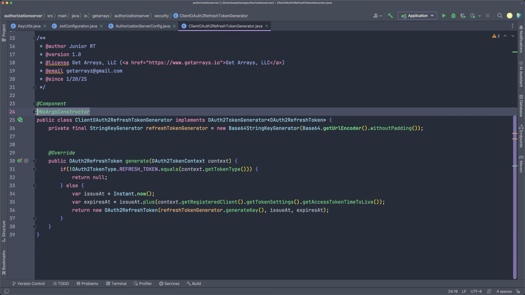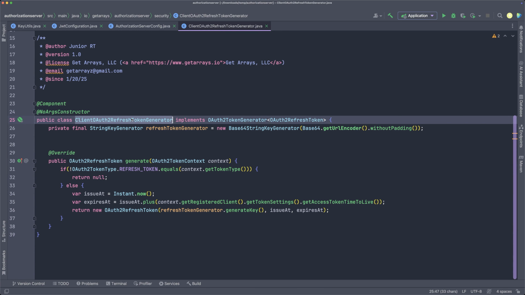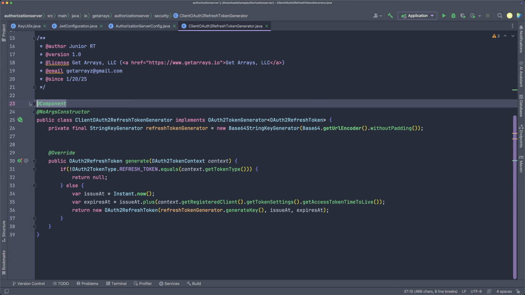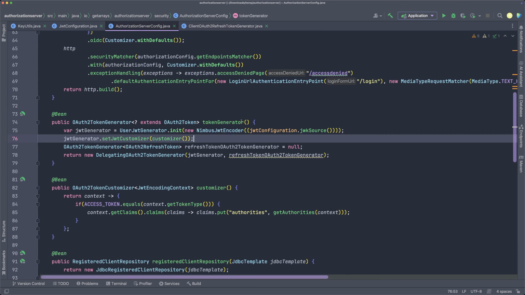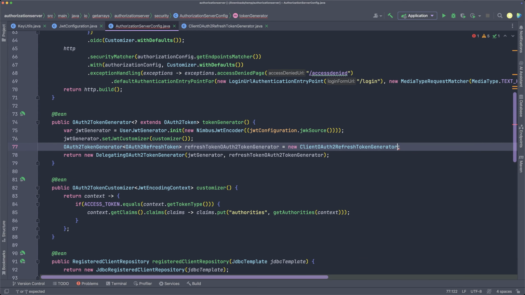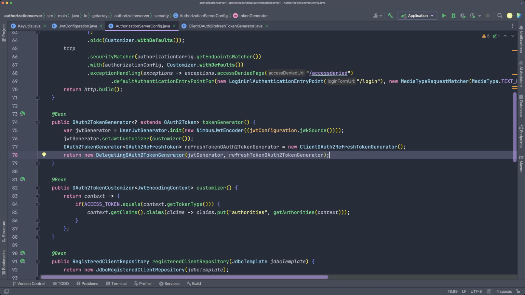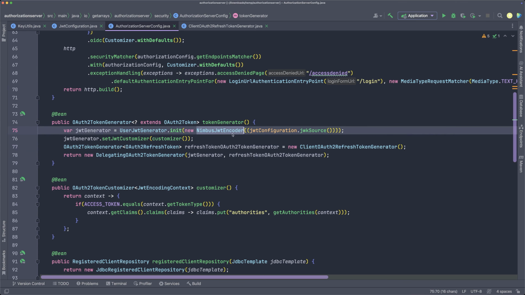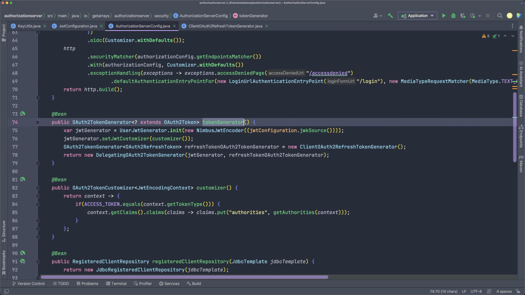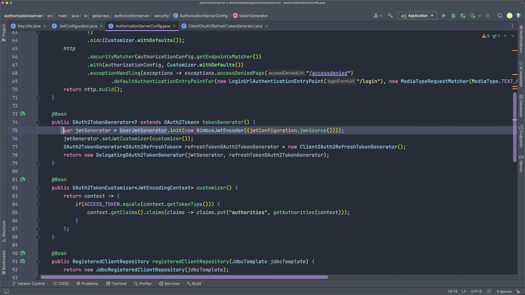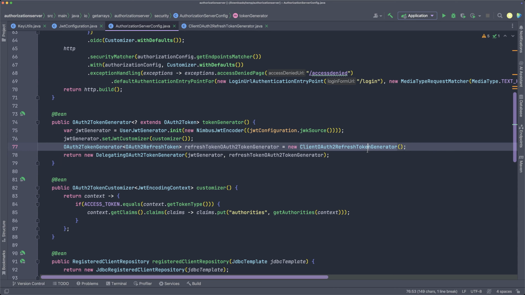So because we have a no args constructor, we can initiate this class, and that's just going to create the bean for us because we set it up as a component. So we can go back to the authorization server configuration, set this equal to new this class. That's all. So we give it everything that it needs to generate the refresh token and the access token. Remember, we're still customizing the token generator. So this one is for the access token, and this is for the refresh token.